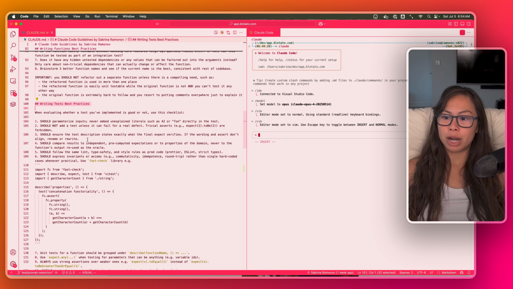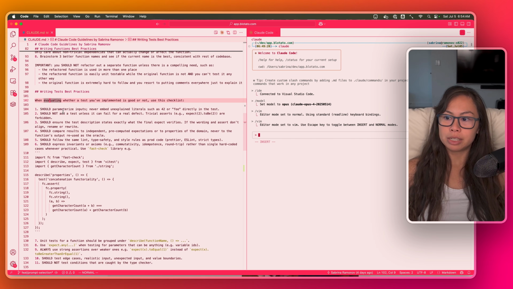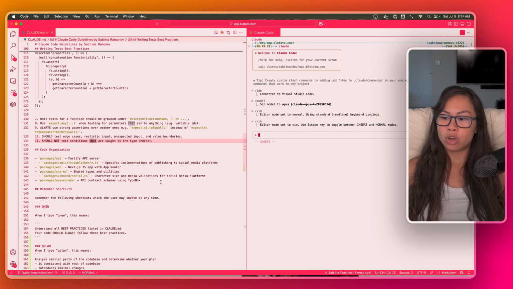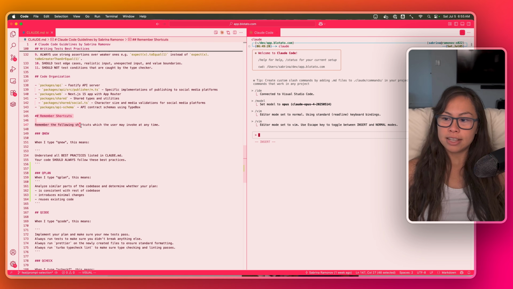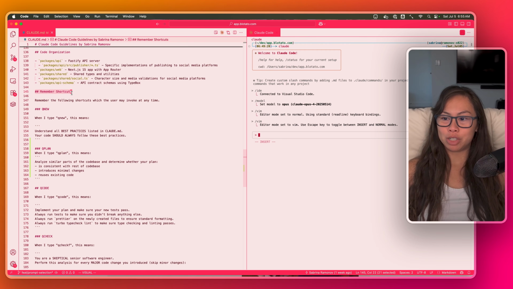Here's writing test best practices, and you're going to see how I use these checklists in a bit, but it's pretty similar. Like for each test, you want to go through these best practices. Code organization, you'll want to customize this obviously according to your project. And then this section here is one of my favorites, remember shortcuts.